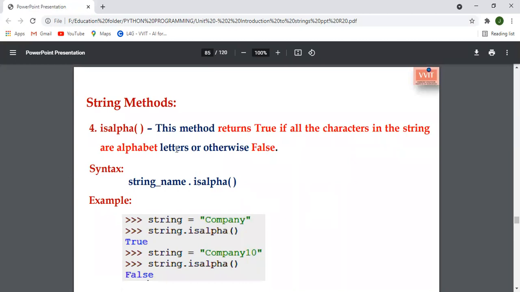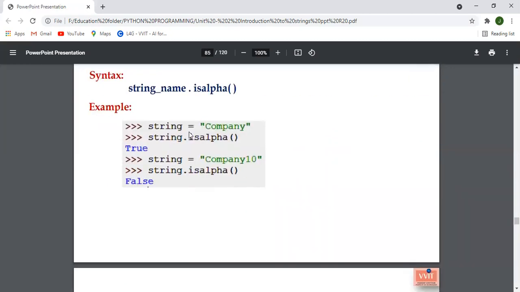Next, the string method we can learn about is isalpha. This method returns true if all the characters in the string are alphabets, letters, or otherwise it returns false. The general syntax is string name dot isalpha. The string is company. String dot isalpha is true. Why? Because all are alphabets only. Next example, company10. 1 and 0 are digits, so it returned false.